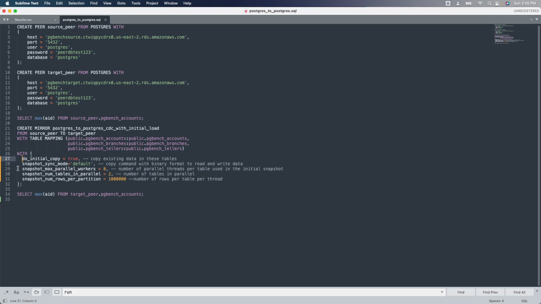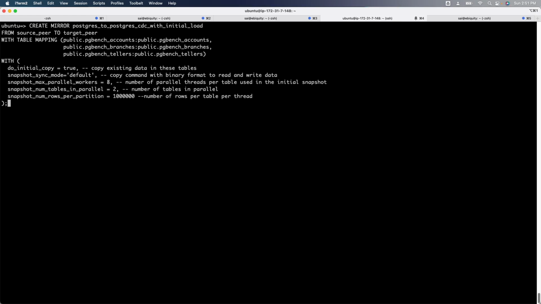And this is the unique feature that PeerDB provides, that you can even parallelize the initial snapshot at a table level. Then I'm specifying I want to do snapshot for 2 tables at a time and load 1 million rows per table per thread. So let's go ahead and kick off this mirror command. And the mirror has started.